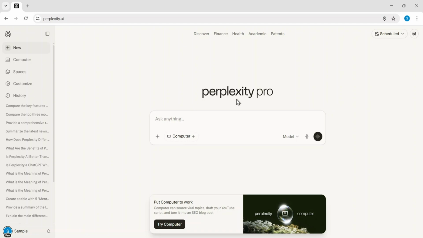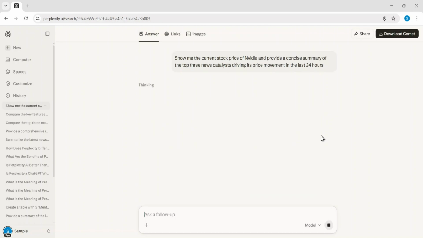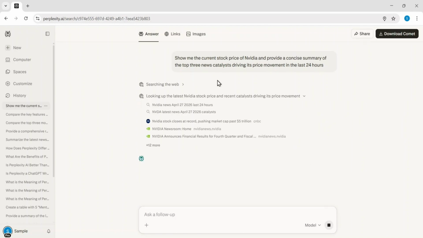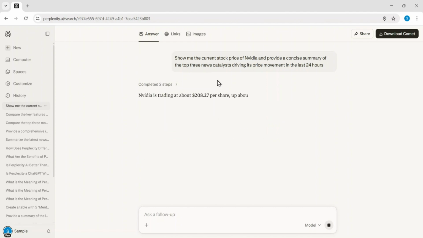In this video, I will show you how to use Perplexity Finance to quickly gather stock data and compare company performance. I'll start by typing a request for NVIDIA's current stock price and the top 3 news catalysts driving its movement over the last 24 hours. Once I submit the prompt, the AI scans real-time sources to compile a comprehensive answer.